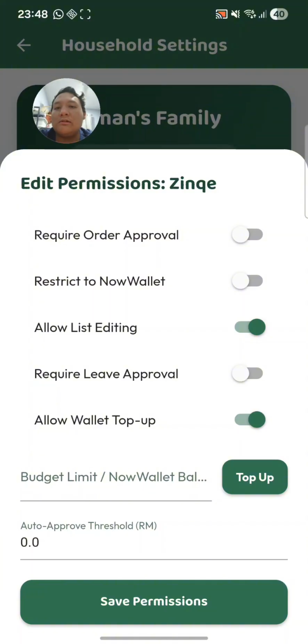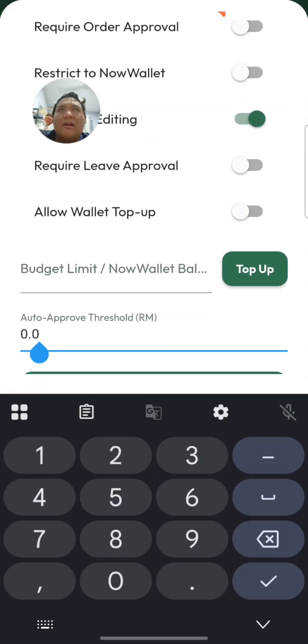So that means that the user cannot top up on their own. Only the manager can do that. Then there is the auto approve threshold. This is for when an order is under a threshold that you have set here. So let's say it's your kid, right? They just want to buy some mineral water, and otherwise they need to go get your approval.